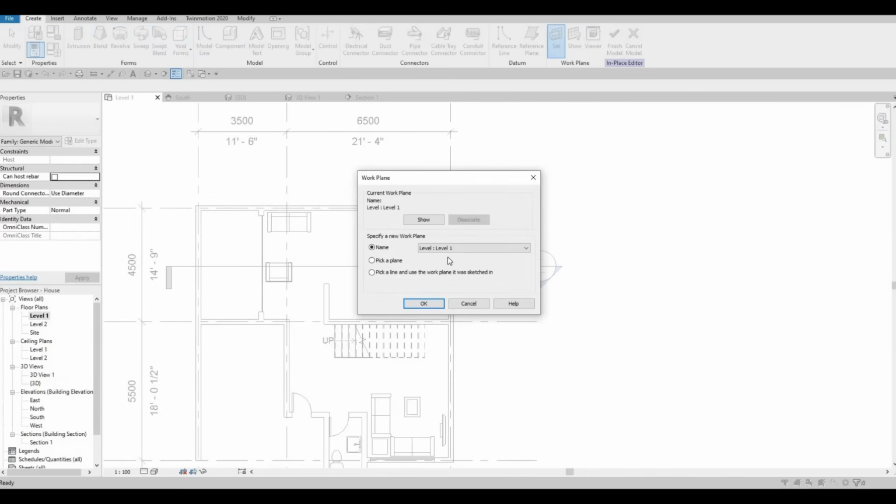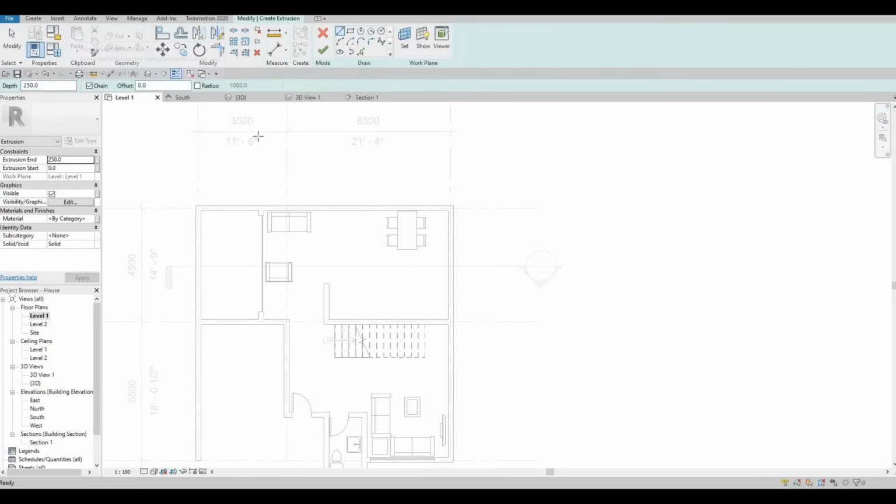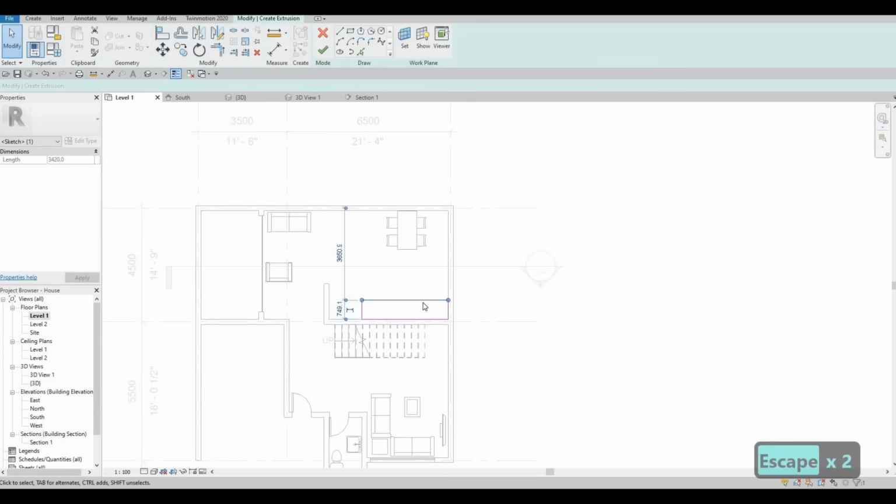So I'm going to leave it at level 1. Press OK. And then now I'm gonna create an extrusion. So click on rectangle and let's create an extrusion like so. I'm just leaving some space for the fridge. So here it's around 800. So this one I'm gonna put 700. It's because this is the base of the cabinet.